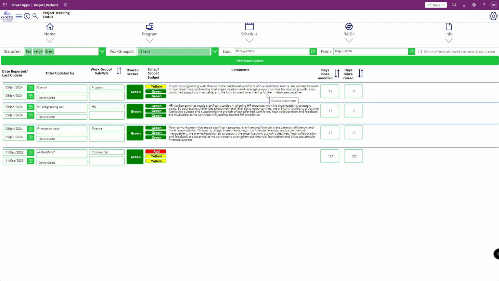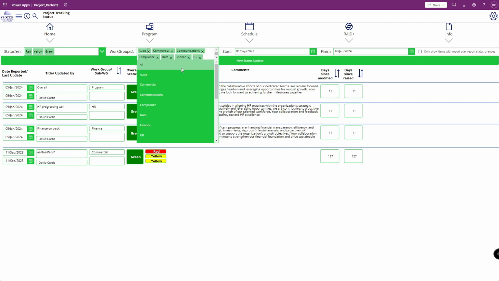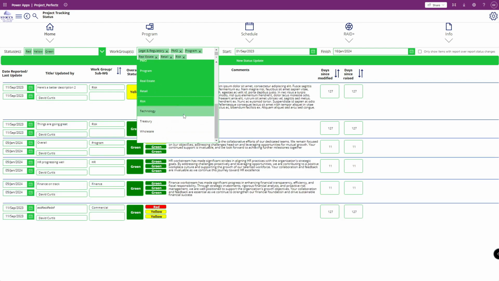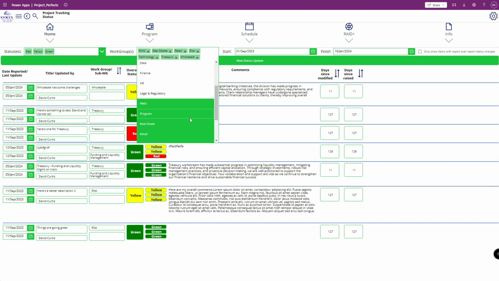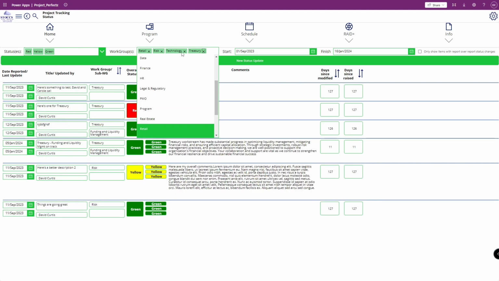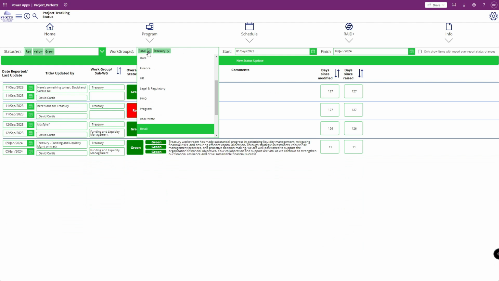The beauty here is it allows you to search by work group, and you can see how an individual work group itself has progressed its status through the team. So if I go in and add in some of these, I can see all of my statuses. But if I want to get rid of all of these and just ask, how is Treasury managing their program? I'm going to get rid of wholesale, technology, risk, and retail.